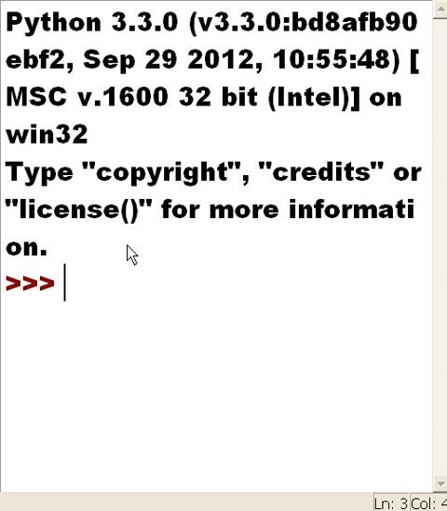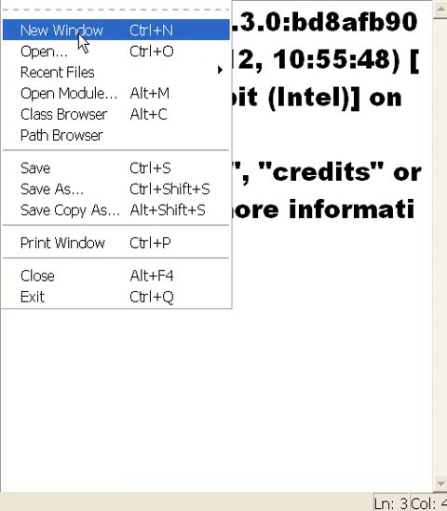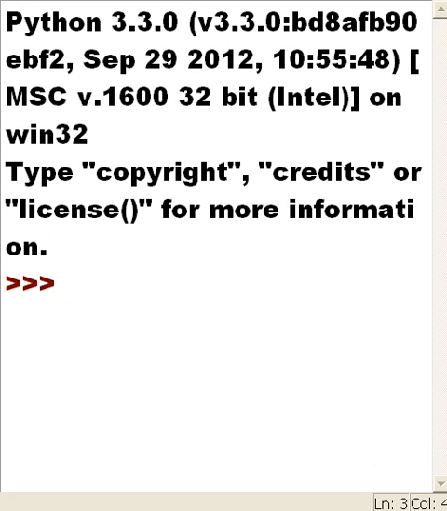I want to talk about try and accept today. We'll talk about zero division errors that you can test for and avoid problems with. So the first thing I'm going to do is create a little program, a little script file. I'm going to go to New Window, click on New Window, and up this guy comes.